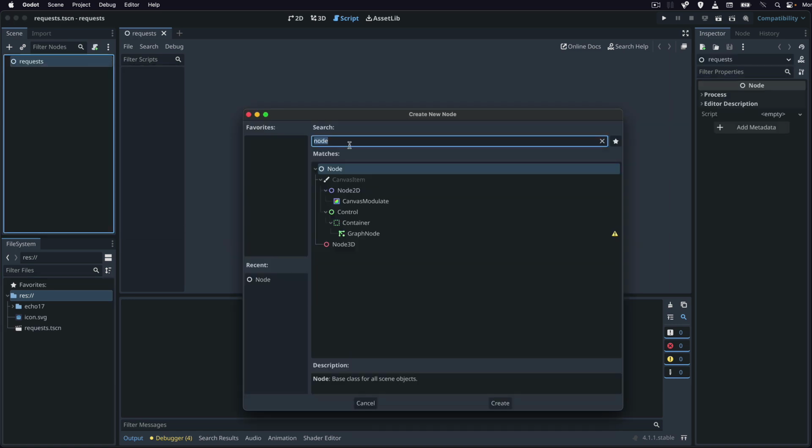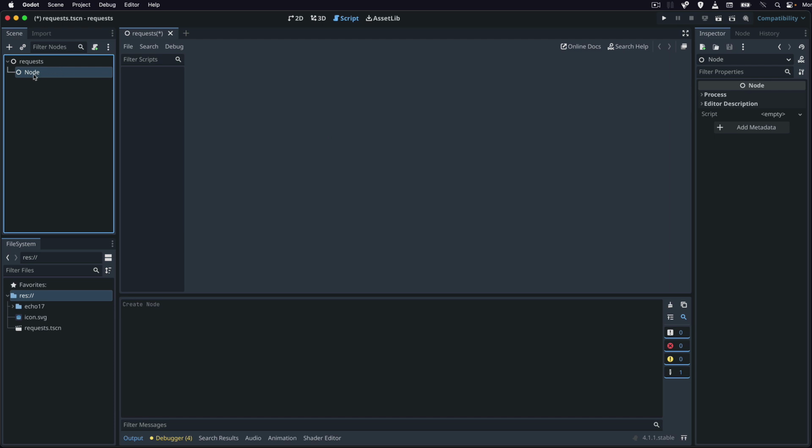Add a child node to the root with the type node as well. Rename this new node listeners. This node will be the manager of all our listener nodes created in this scene.